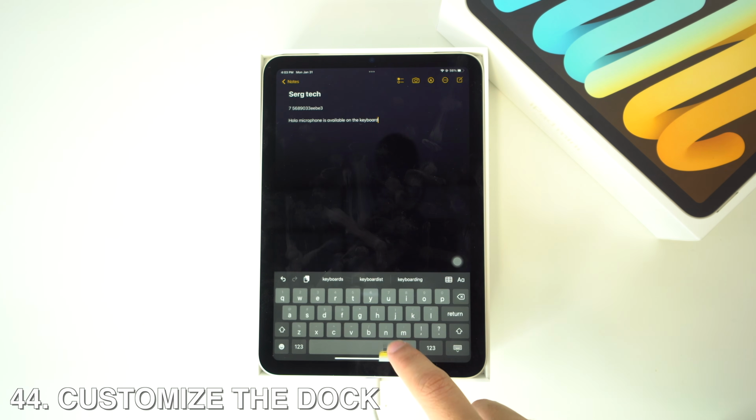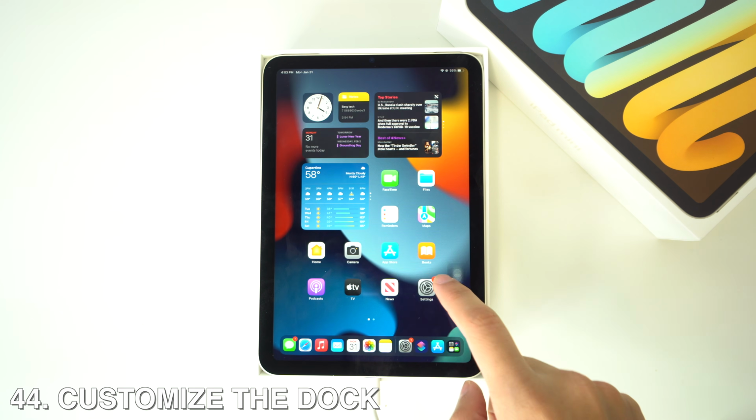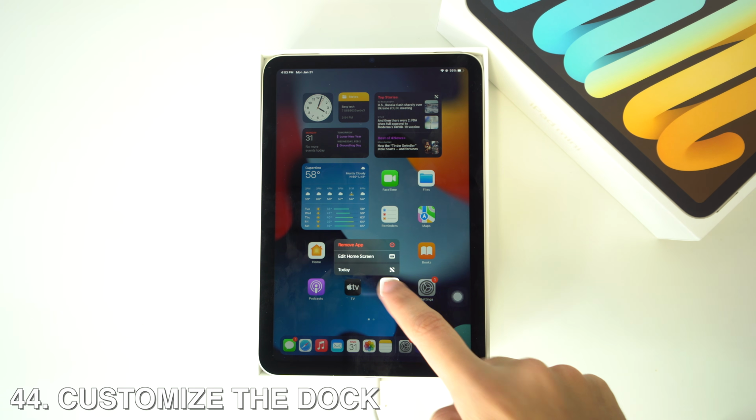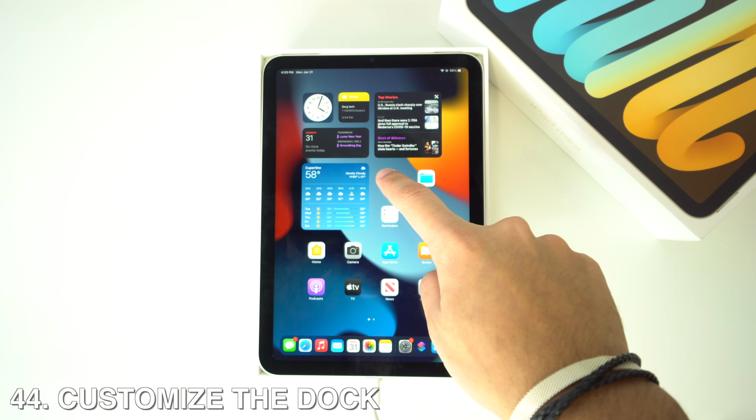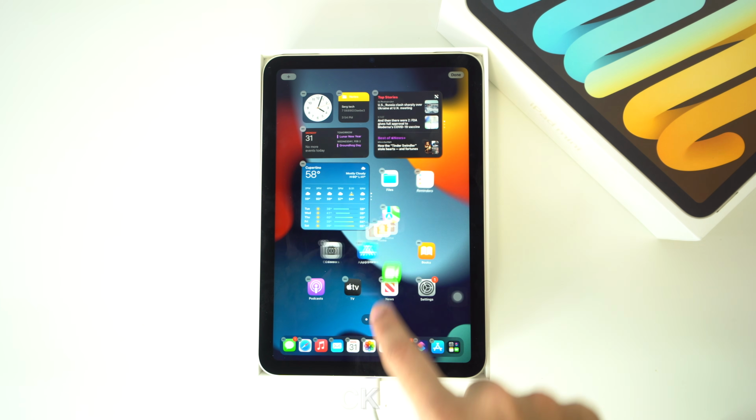And if you want to customize it, fill the dock with your most used apps, so that you won't readily need to go to the home screen to launch the apps. Just tap and hold on an app until it starts shaking and then drag it to the dock.